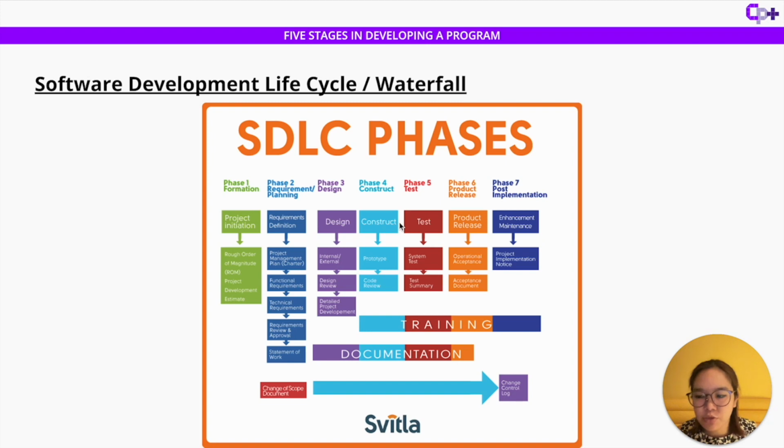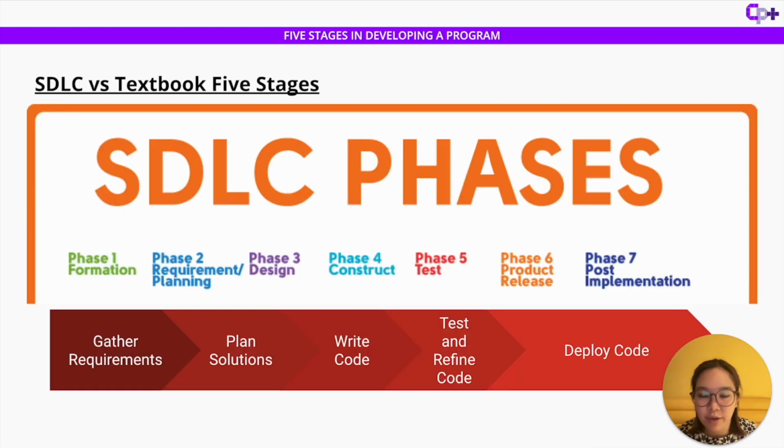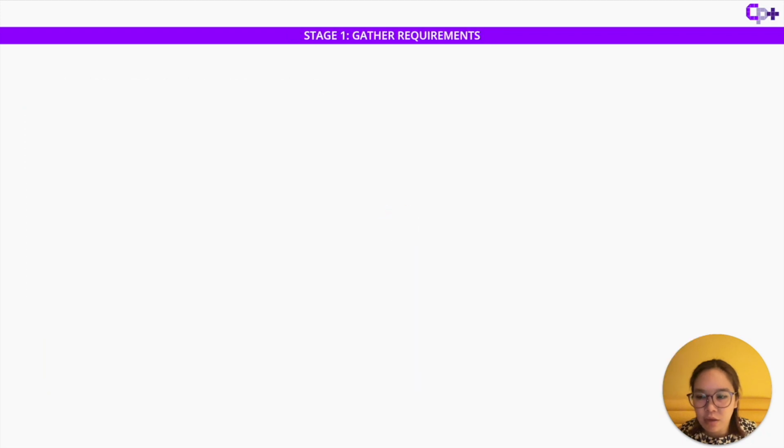Does this sound familiar to you? After all, it is similar to the software development lifecycle or waterfall method you may have seen before. The SDLC has 7 stages, but if you look closely, it follows the same pattern as our 5 stages. Now let's go through the details of each stage.